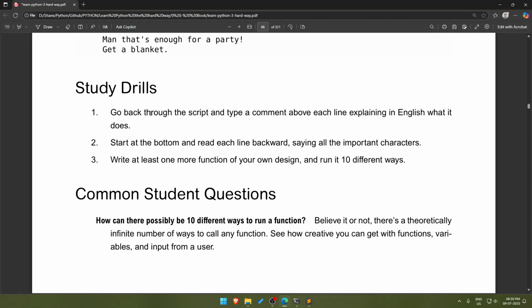Okay. So tutorials, go back to the script and type the comment above each line explaining in English what it does. Start at the bottom and read each line backward, saying all the important characters. Write at least one more function of your own design and run it 10 different ways.